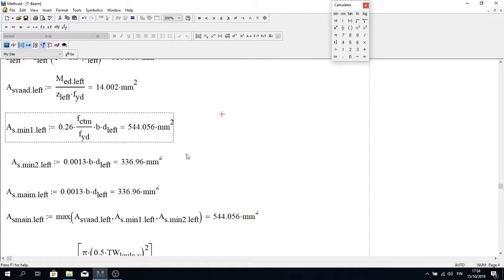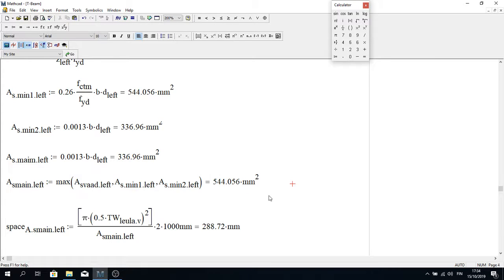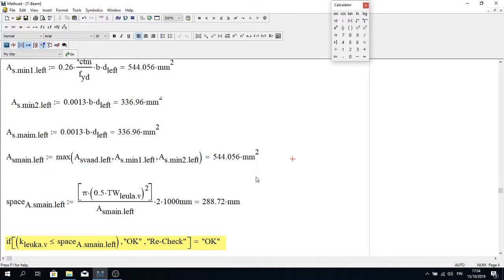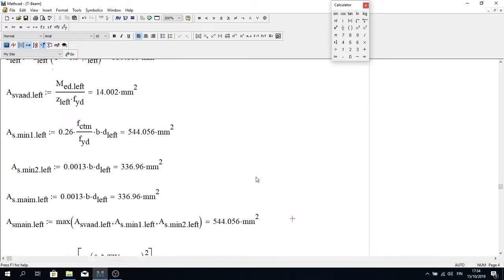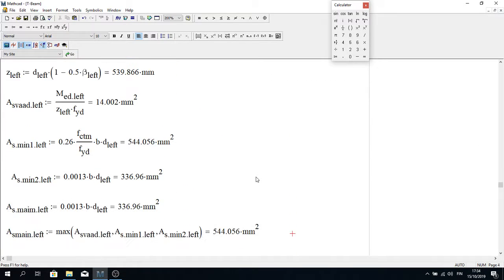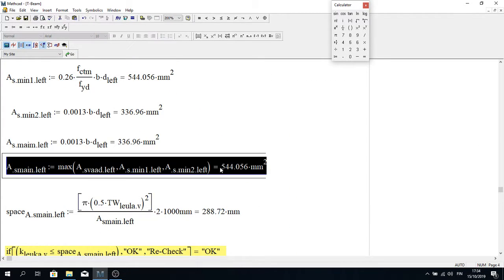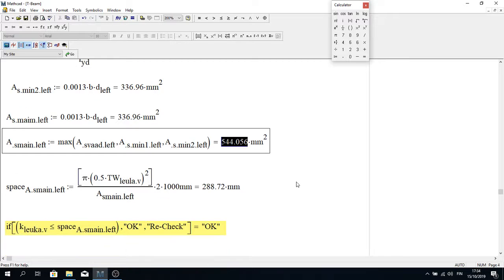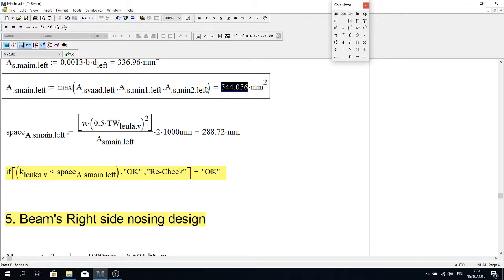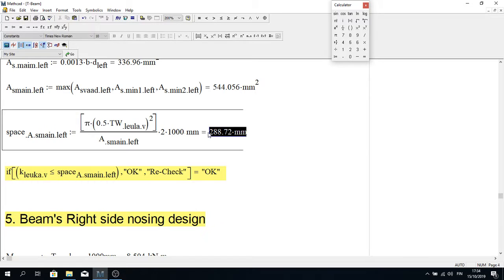Once we have that required area, then we can calculate the reinforcement ratio and the minimum required reinforcement for 2 different conditions. Then we compare them, and the maximum of them is the required reinforcement for our beam, and it is 544.056 millimeters square. Once we have that, then we can calculate the spacing, which is 280.